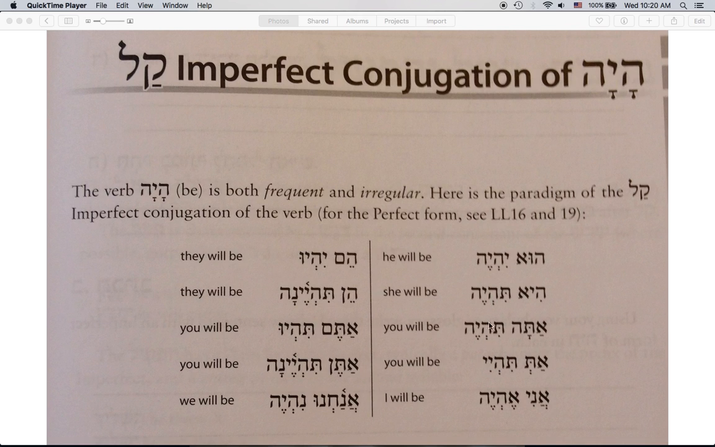The imperfect throws us a couple of curves, having the same form for 2 different parsings here. So the first one is third feminine singular, and the second is second masculine singular. Tihye again, spelled exactly the same. We're going to rely on our subjects, and if there's a subject in the clause. If there's no subject, then we rely on context to decide which one it is.